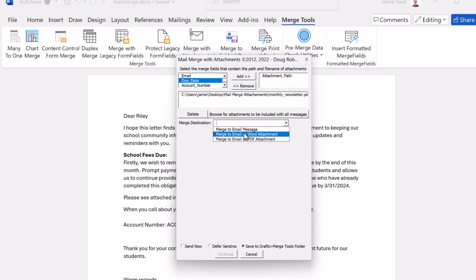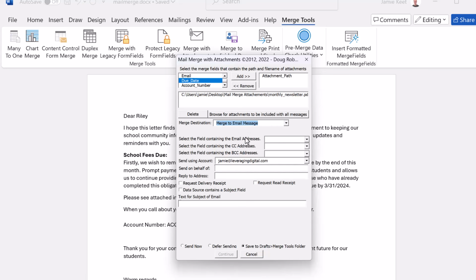If I drop down, we want to use this first one, merge to email message. So I'm just going to click on this, and then we have all these different options that we can apply. So select the field containing the email address. This is going to connect to that Excel document, and that column is going to be right here, this email. Do we want to CC or BCC? Well, I don't have any connections in that one, but if you did have it set up, you could add those as well.